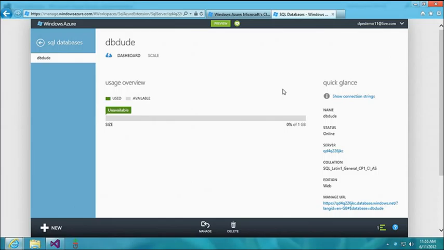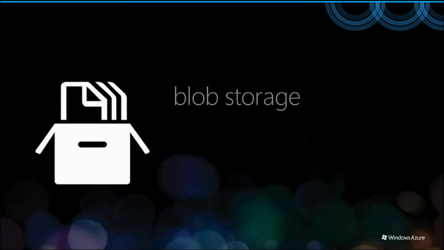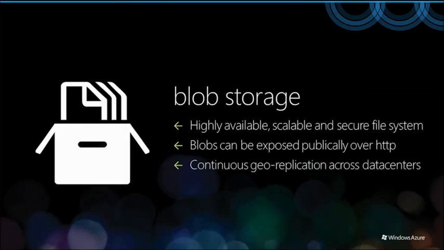Let's talk about some of the other services that you can take advantage of as well. In addition to relational data, we also have a really powerful storage system. I talked about that earlier in the context of cloud drives that you can mount on VMs. You can also take advantage of what we call a blob storage service that gives you a highly available, scalable, secure file system in the sky. What's nice about the blob system is you can store any data you want within it. So think of it literally as files or blobs. And you can optionally choose to make those blobs publicly accessible over HTTP.